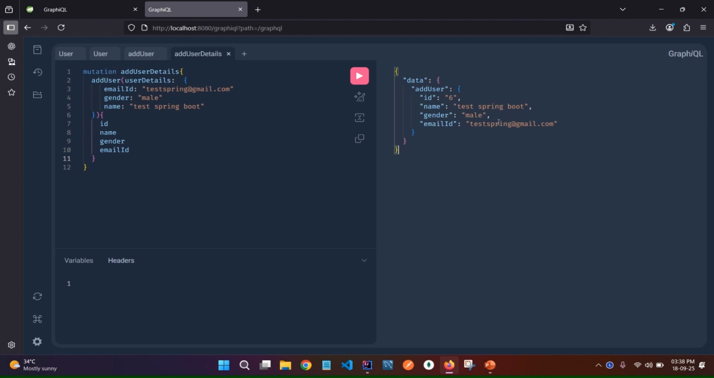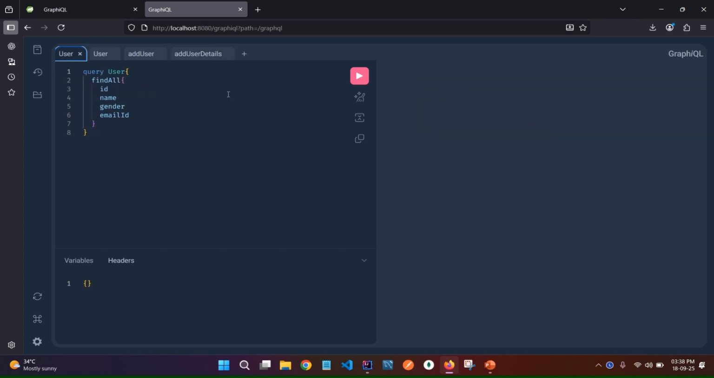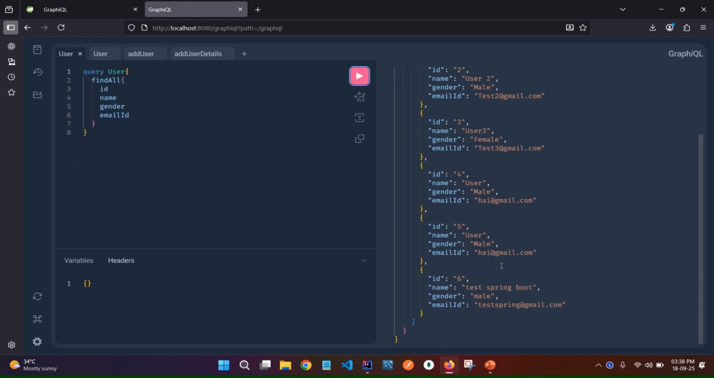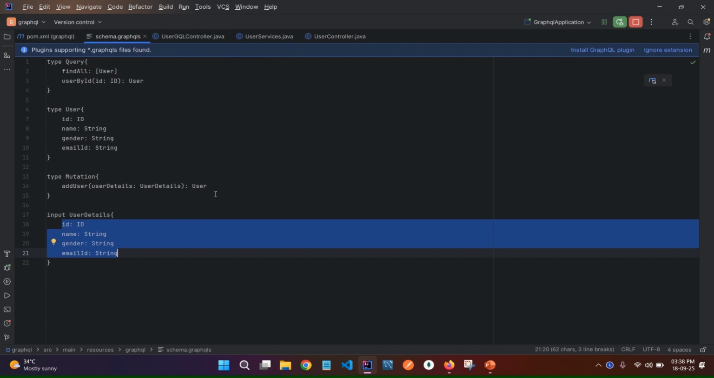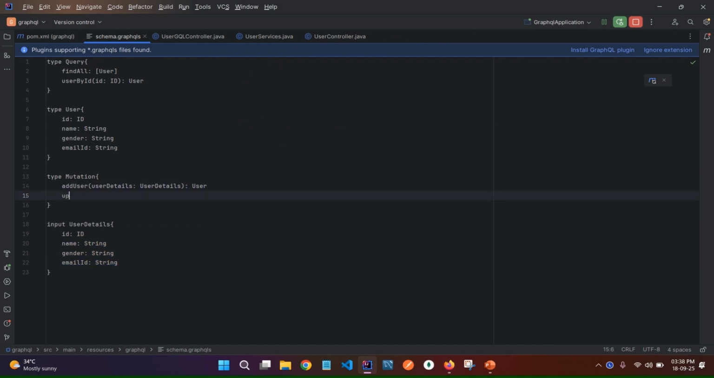So earlier we have done the query mapping. So let's go there and check if this new data is added or not. Yeah, the 6 is added. Okay. So likewise, you can perform the mutation mapping with the help of GraphQL for performing the save operation. Now similarly, let's do it for update user and delete user.